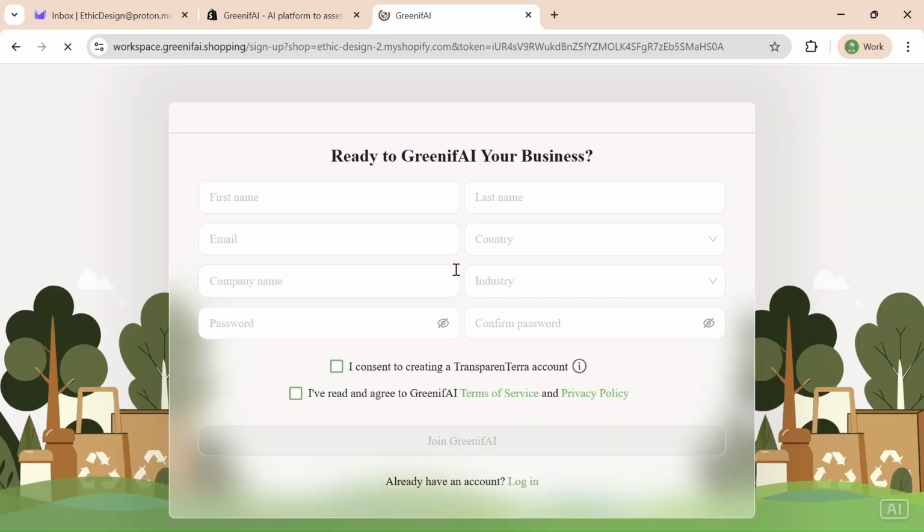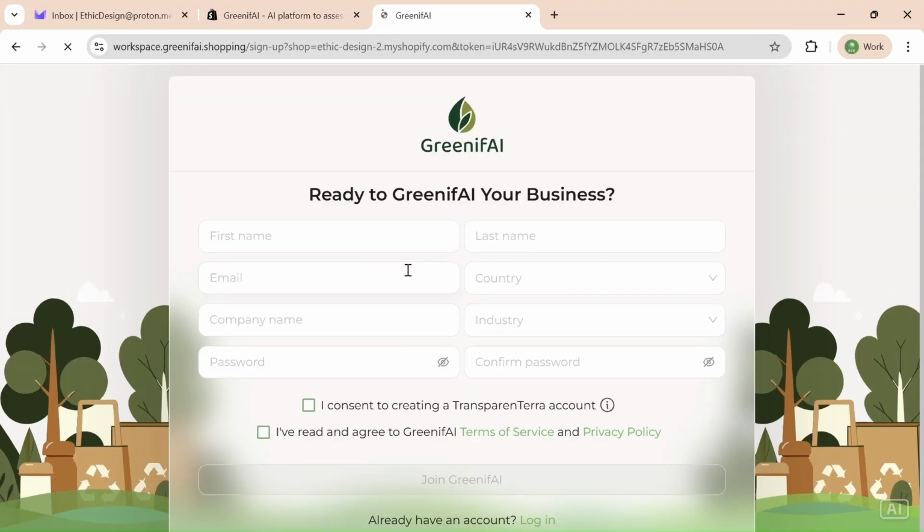When you're ready, click the Install button to initiate installation. Shopify will prompt you to authorize the app. Review the permissions and click Install App to confirm.